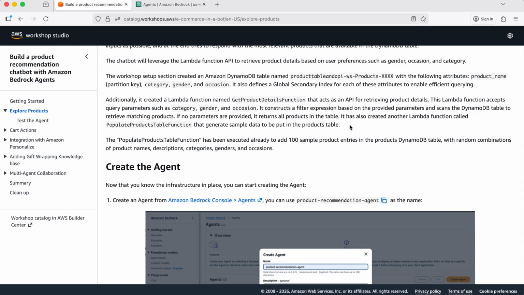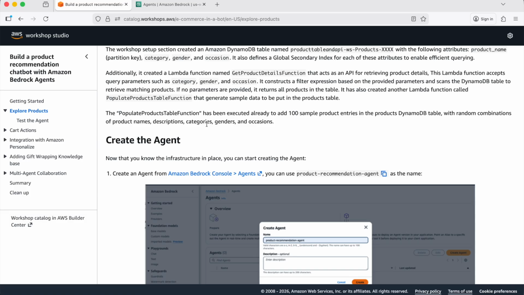It also has created another Lambda function called populate products table function. So that'll generate a sample data to be put in the products table. So that function has been already executed with 100 sample products entries in the DynamoDB table with random combinations, product names, descriptions, categories, gender, and occasions.